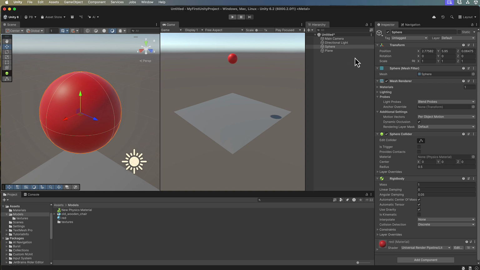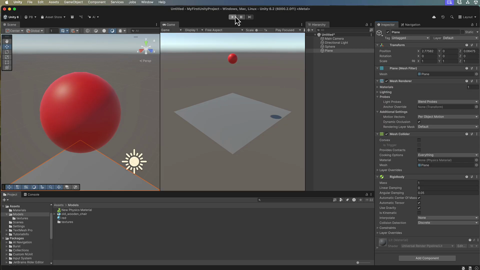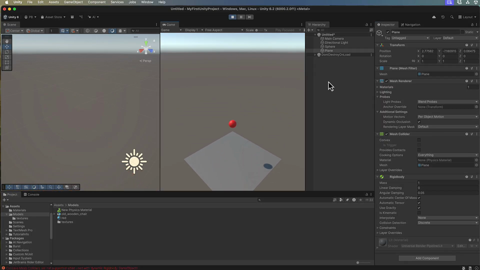Now, interestingly enough, what do you think would happen if we added a rigid body to the plane? Let's just do that and press play again and have a look. And now you can see that they both fall under gravity. All right, so we're going to take that rigid body off of the plane.